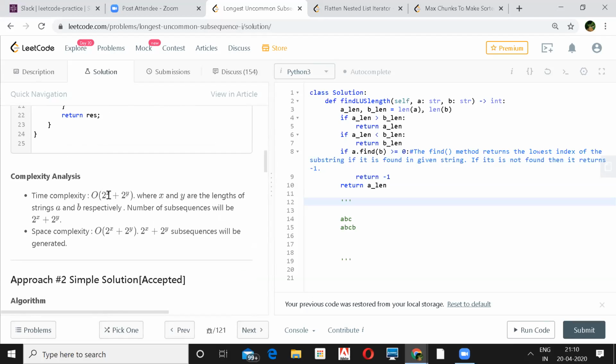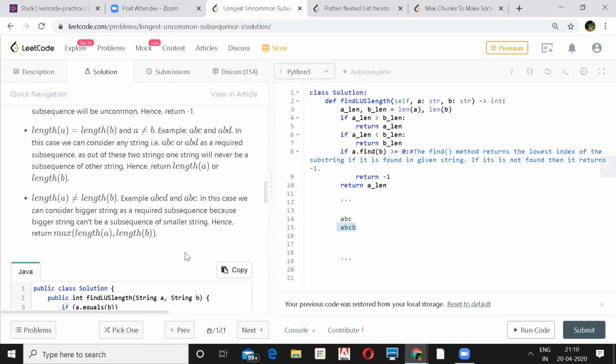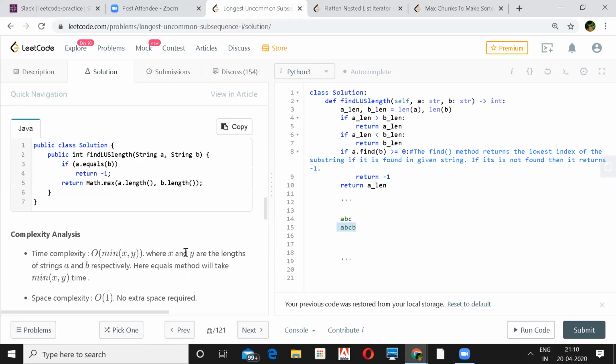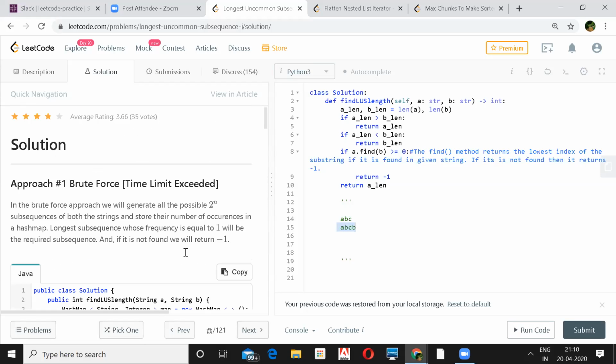The brute force, what I'm saying. And then x and y are the lengths of strings A and B. So they'll generate 2^x subsequences from here, and 2^y subsequences. And among them, they are generating the max, whichever. So whatever is the maximum non-subsequence. Yeah.